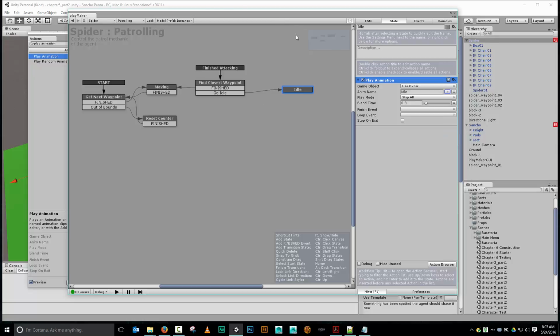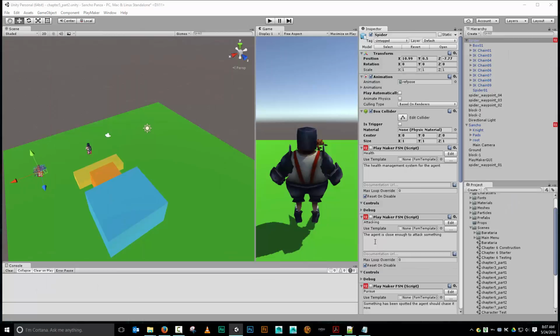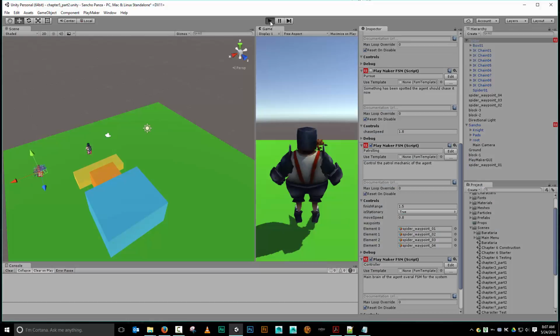Alright, so let's see if this works. So let me move my playmaker out of the way, including my actions. And let's go find our spider. Scroll down here. And is stationary is false. I'm going to make it true. Alright, so let's see if our spider stays still. So we'll run this real quick.